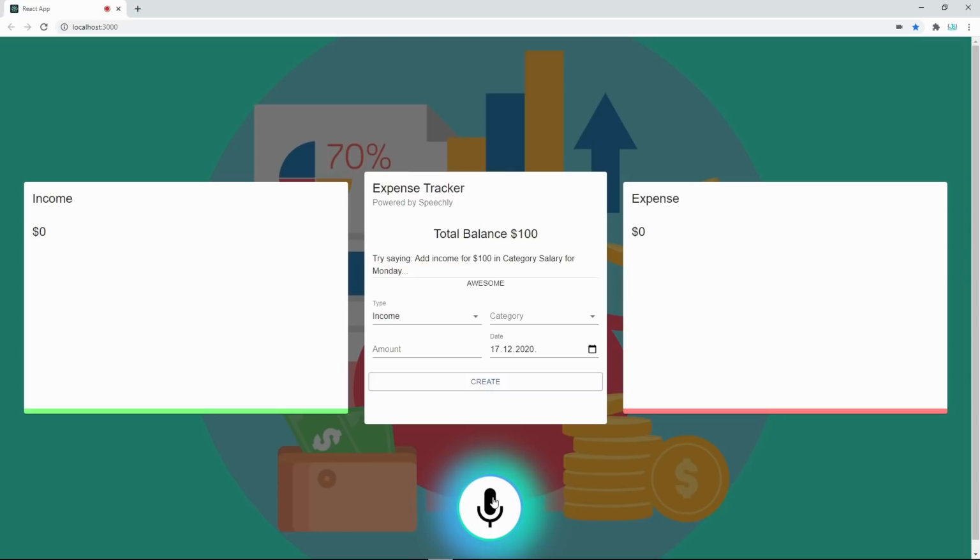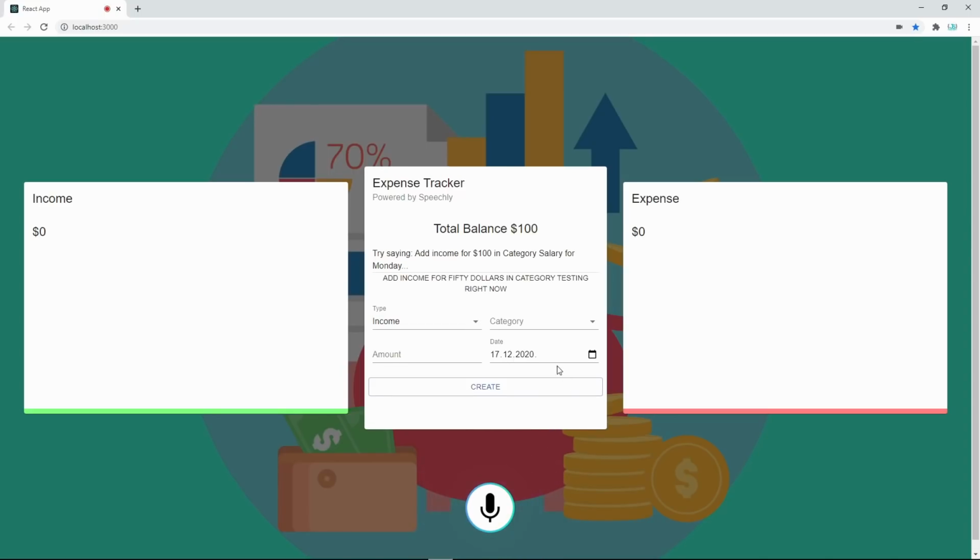Add income for $50 in category testing right now. Okay, this looks pretty good. It's picking up everything that I'm saying. Now we need to actually hook it up onto our inputs and the date picker.